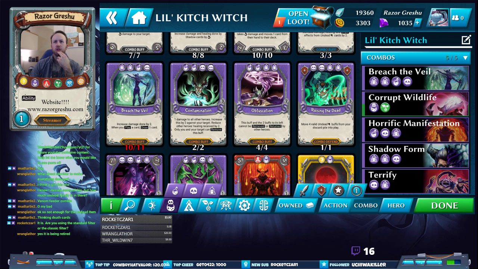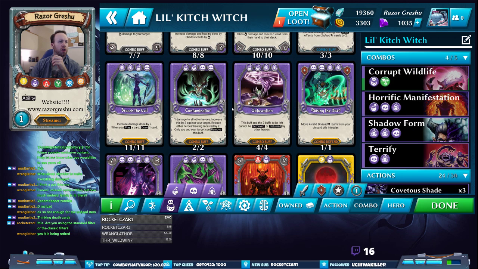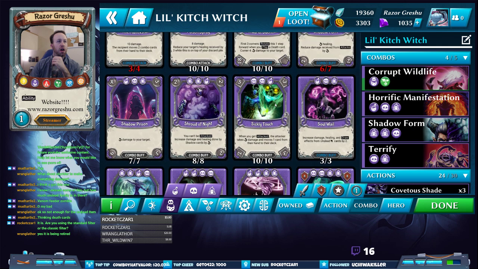Okay, this new filtering system is so weird. Is standard? Okay, that makes more sense. I'm sitting here like, retired. Why is Breach the Veil not on the retired list? But okay, it is. That filter takes a little bit to get used to.